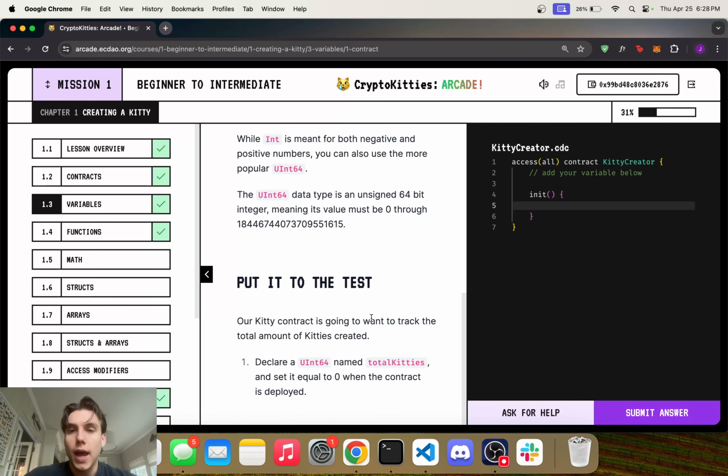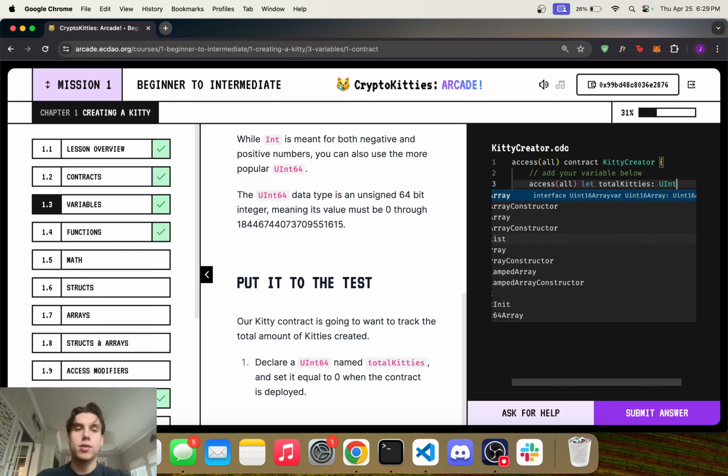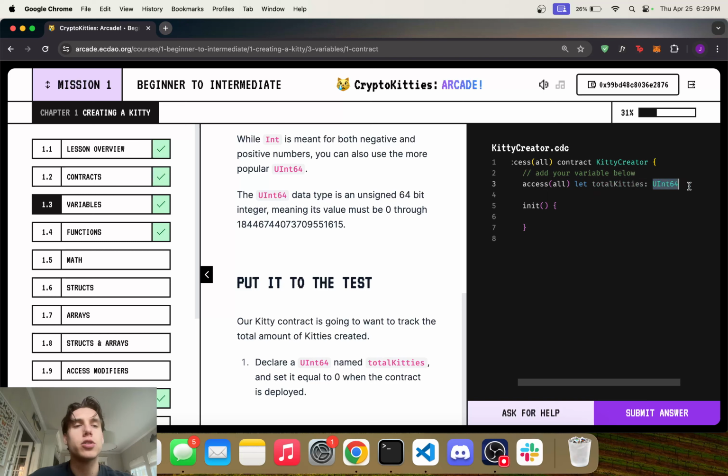And so we want to add instead a total kitties variable. So let's go ahead and do that. The way you do that is you say access all, let total kitties. And we're going to give it a uint64 type. It's essentially an integer that ranges from 0 to this number right here.